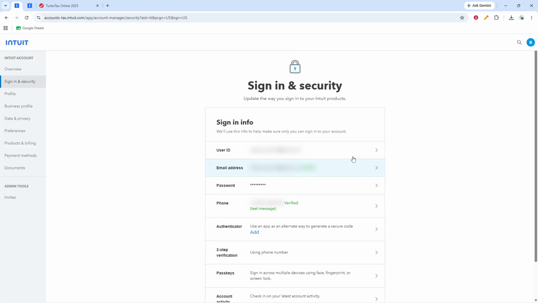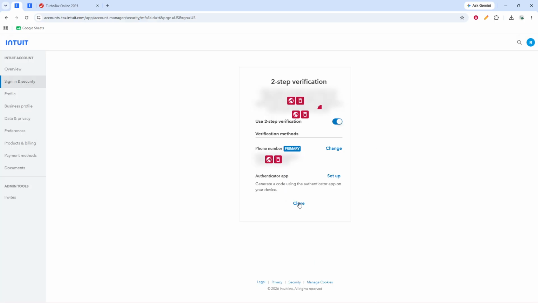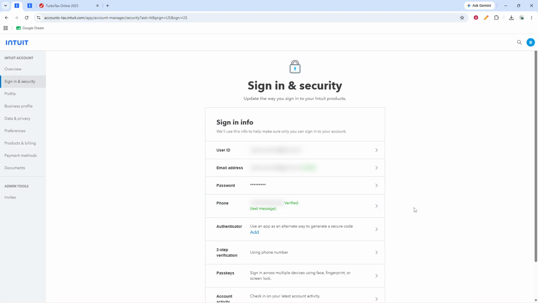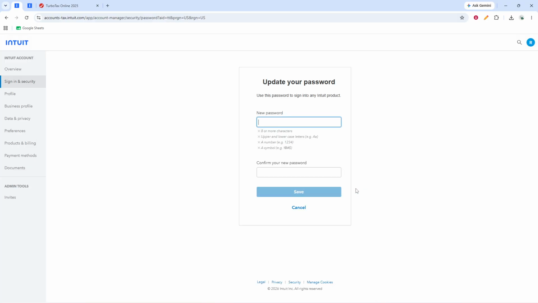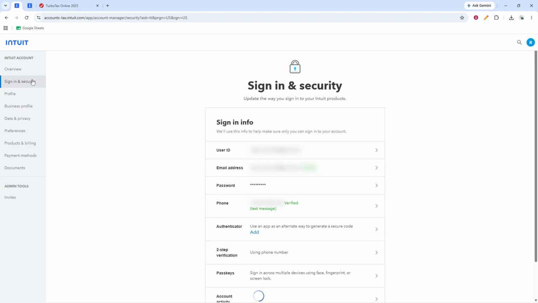If TurboTax or Intuit asks you to save your changes, select the Save or Update option before leaving the page. Watch for any confirmation message that indicates your changes were accepted. If a page requires verification before saving, complete that step so the update can be applied properly. Your TurboTax Intuit account settings are now located and updated in the section you selected.